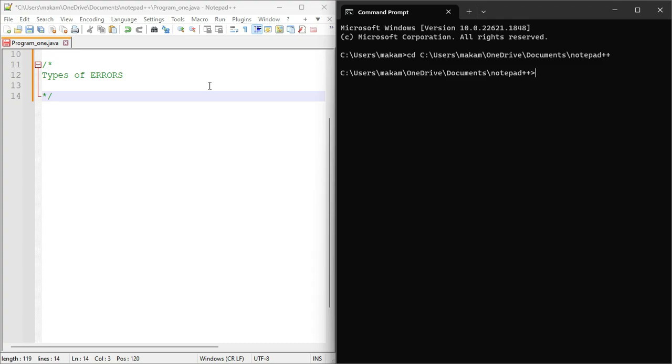So what is an error? An error is something that prevents the program from doing what it's supposed to do. Remember, programming is just giving instructions to the computer to perform certain tasks. So sometimes something doesn't go our way, and then the program gives us an error.